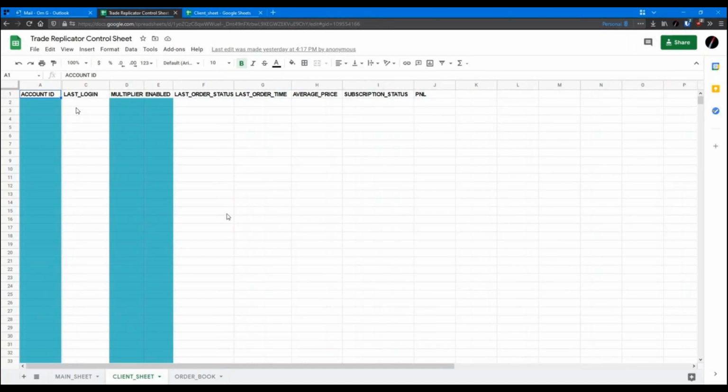Although we do realize that in practicality, a lot of the times you would be having the credentials yourself, and we will provide an alternate option for that as well. So again, you would just need to fill in all these blue columns: the account ID, the multiplier for that column, and then whether that account is enabled. This would be a simple yes or no in this column here.